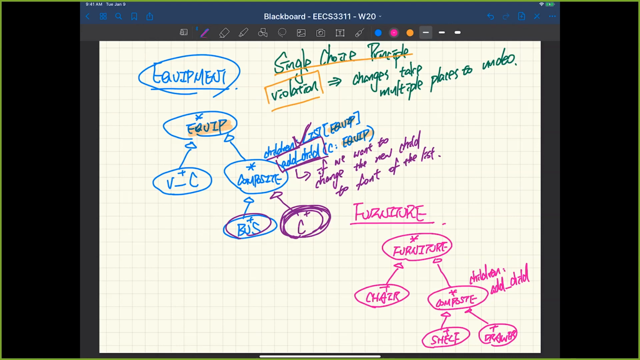The children over here should be a list of elements corresponding to whatever application we are talking about, which will be furniture, as opposed to equipments. Hopefully you agree. Let me put it down. I'll just put F for furniture. And also add child is now going to take C of type furniture. I'll just say F for short. So now basically we can see that furniture is now going to be referred to both over here and also over here.